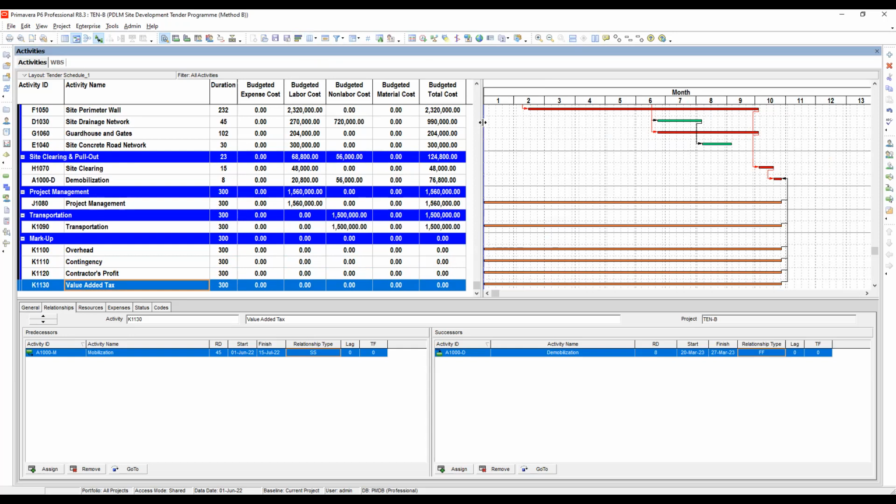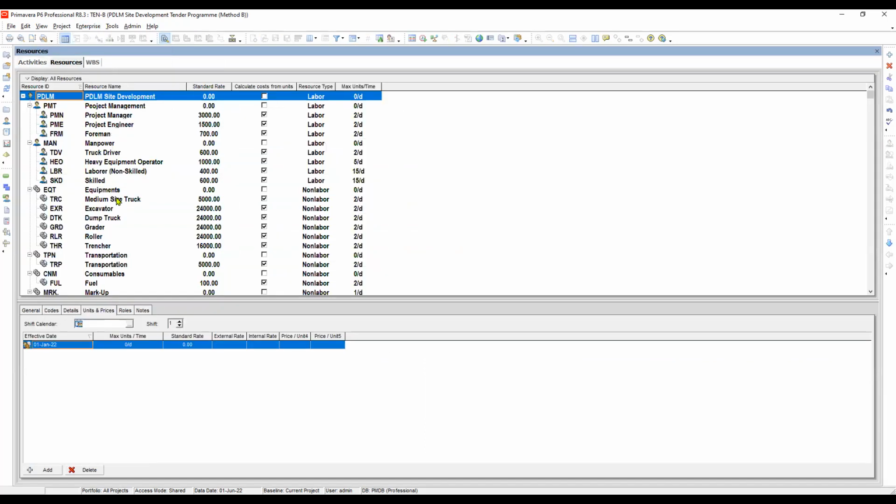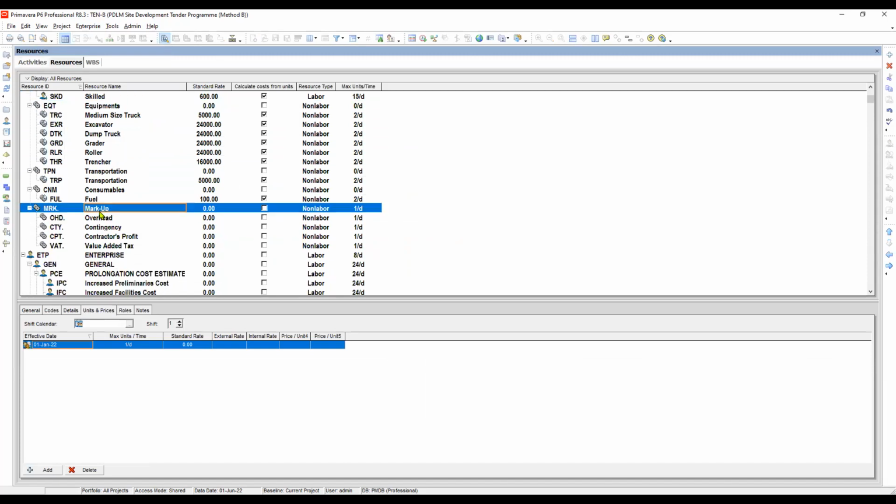Okay, the next thing to do here is we will add a markup element into our project resource dictionary so that we are able to assign the resource and calculate cost for markup elements using the global change. Okay, so we will go to resource. We can use this one, resource, enterprise, and then resource. Okay, here we will add our markup elements. Actually, it is added here, but we have to create our own, okay?